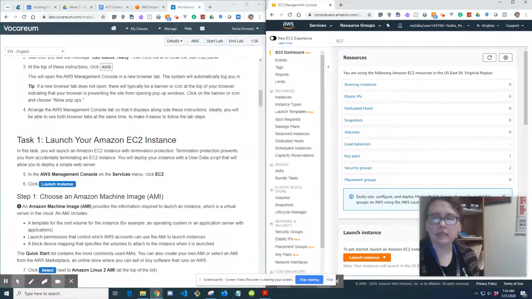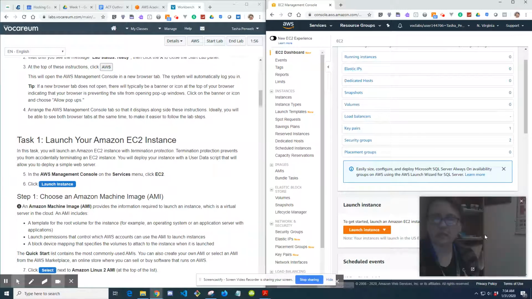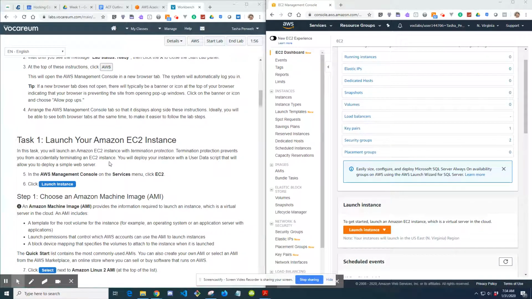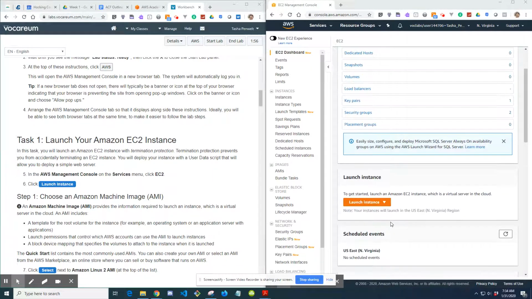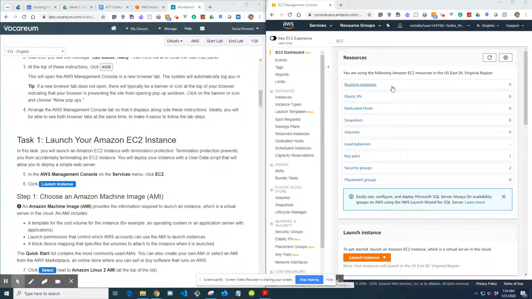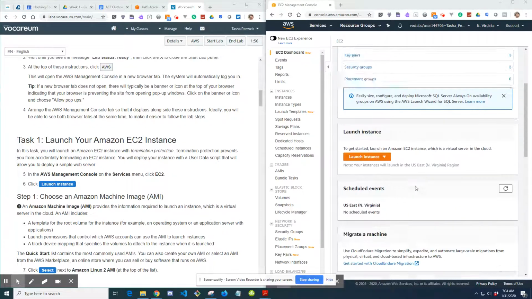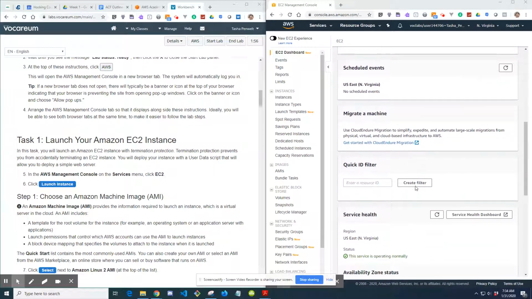So let's see. We're in the resources. I'm going to go ahead and close this out. I don't think you guys need to see me. Okay, so we're going to click Launch Instance. Right now I have a couple of things going on. I have a key pair and security group, so nothing I have going on should really interfere.